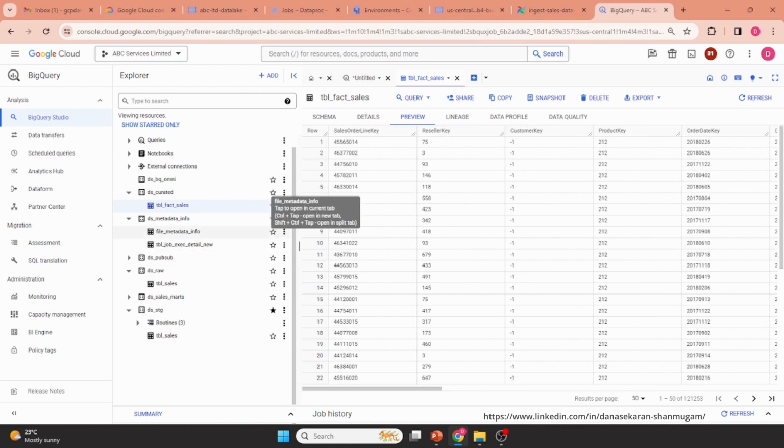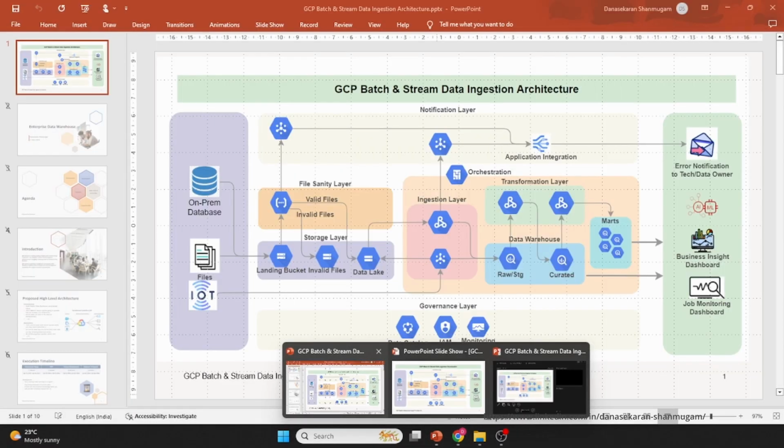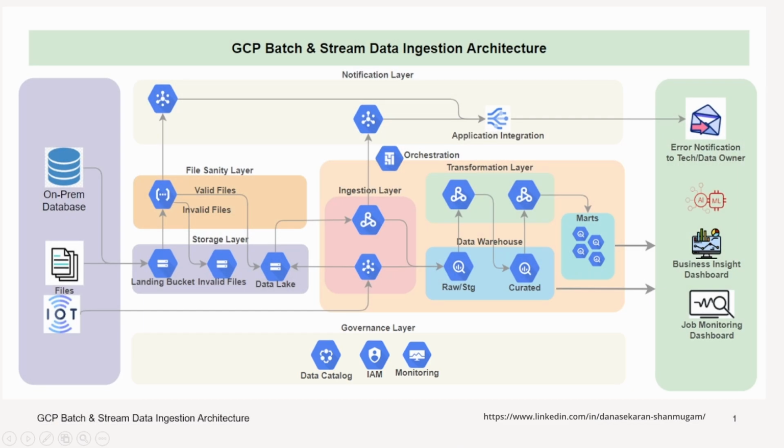The difference between the raw data and the curated data is that the raw data is whatever data we receive in the staging schema, all of which we move into raw. It means you can see duplicate records in those tables. But when we move the data from raw into curated, we do the cleansing and the upsert activity. So you can always see only one active record in the curated tables. Our process is completed now. Till the curated layer, we completed the process.